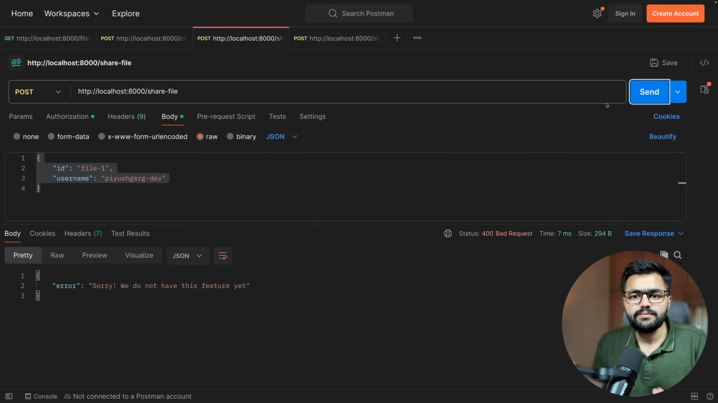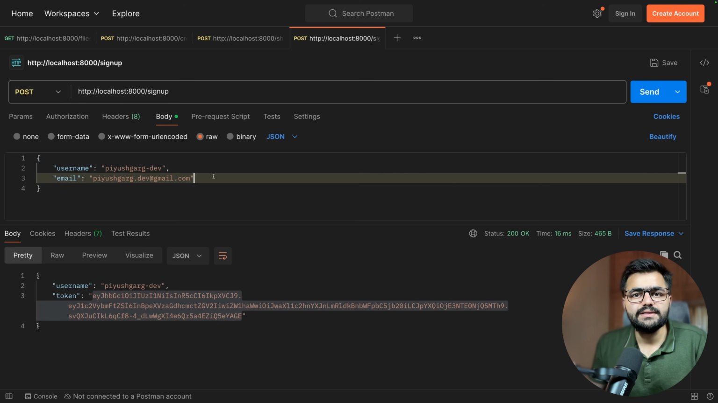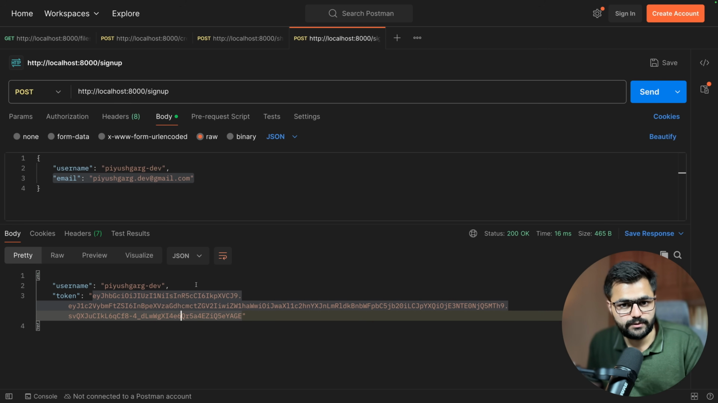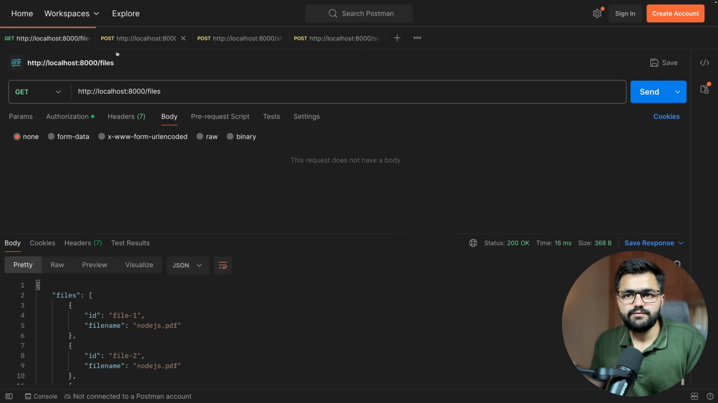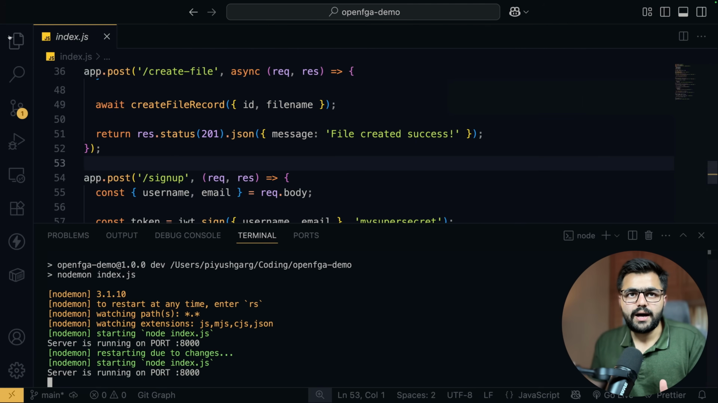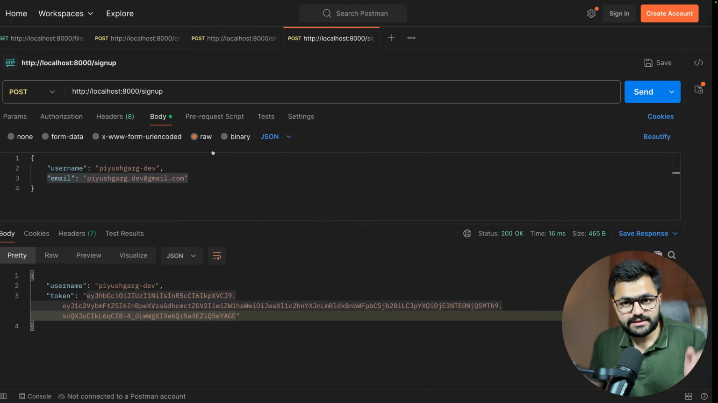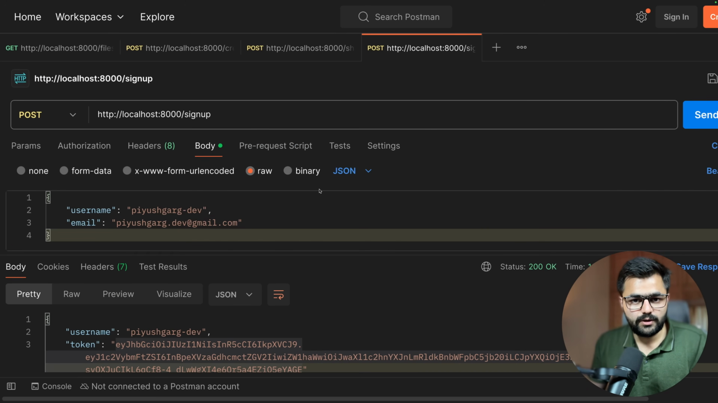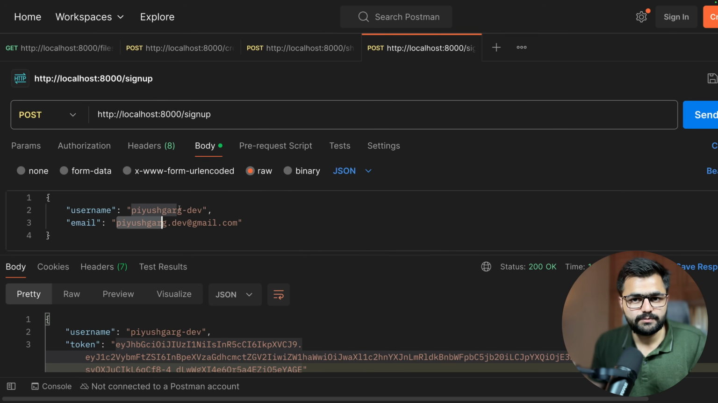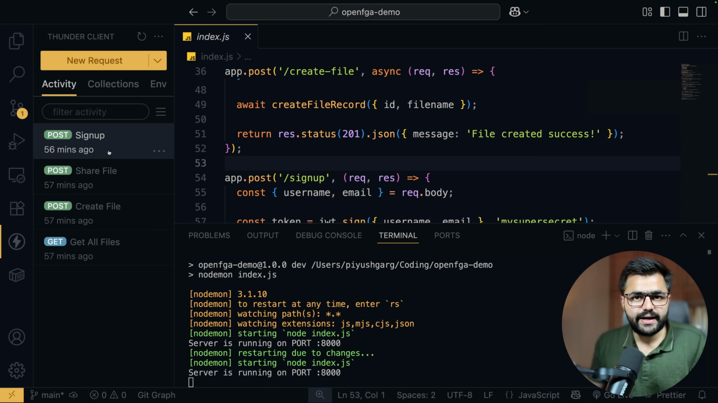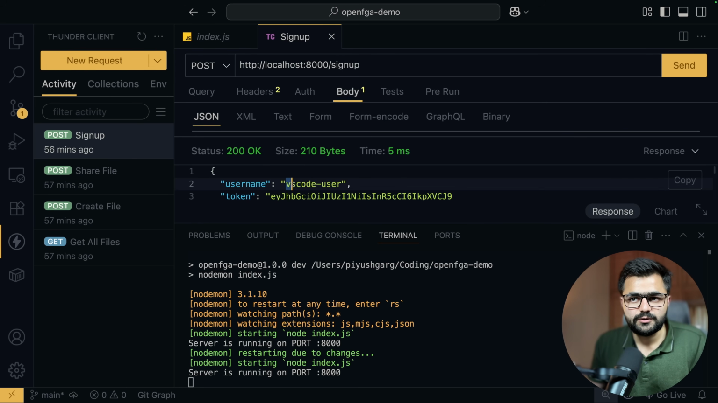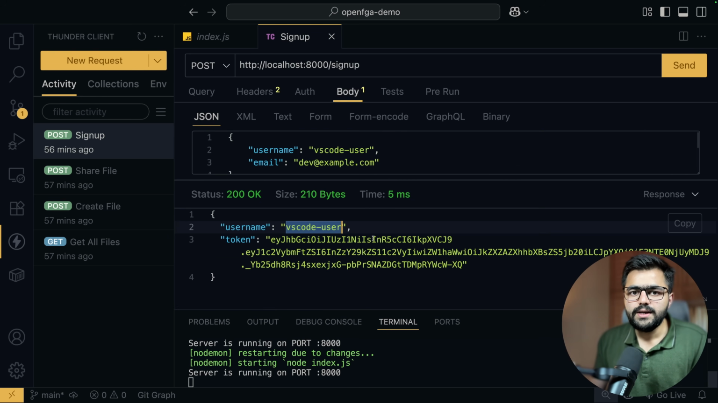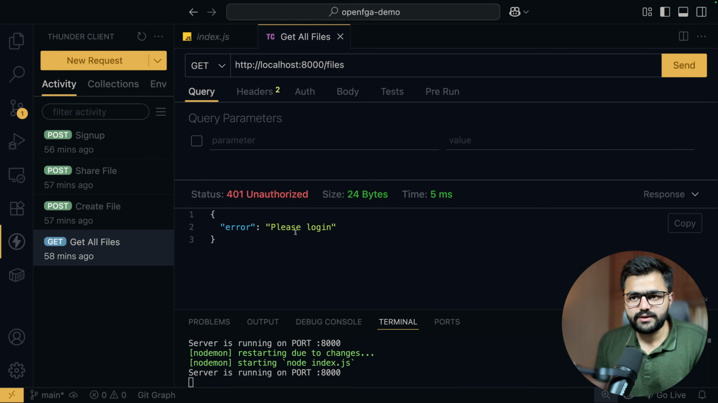Similarly, share file is not working as of now, and this is our sign up route where I have to give a username and email, and in return I get a token. Nice. Okay, so right now you have seen we have a couple of files. Similar thing I also have here. Just remember one thing: this user is actually Piyush. This Postman interface is a user whose name is Piyush Garg, and I have one more client, which is this particular user, with the username VS Code user. So this is technically a different user inside VS Code. Now, if I try to get all the files, you can see we are getting please login.